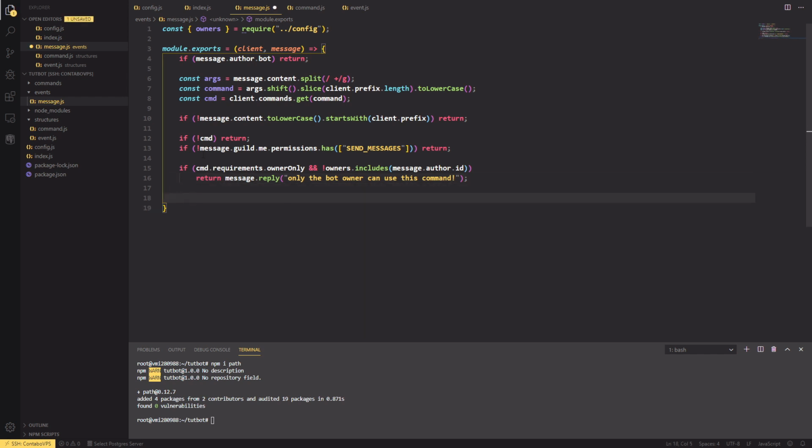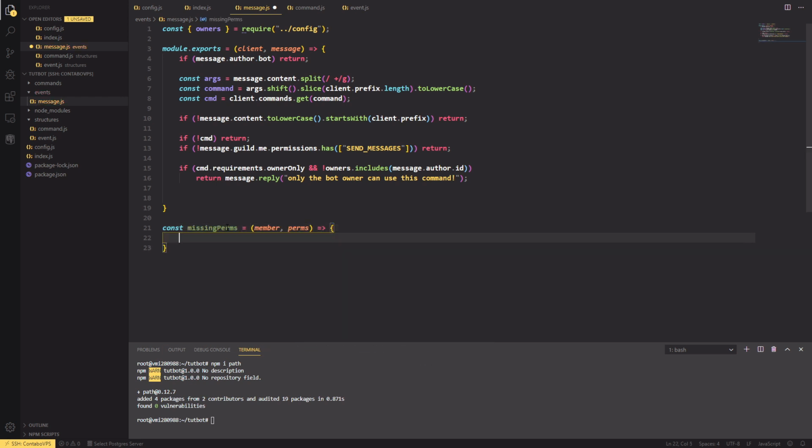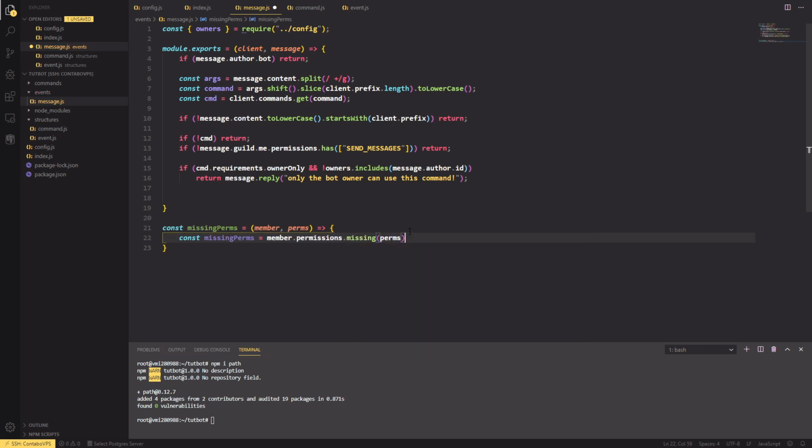Right, now I want to create a function just for formatting purposes. This isn't really required, but we're going to do it anyway. So you want member and permissions. This is an ES6 function. Then we're going to do const missingPerms as a variable: member.permissions.missing(perms), and then we want to map that.